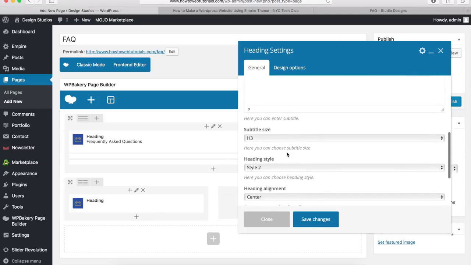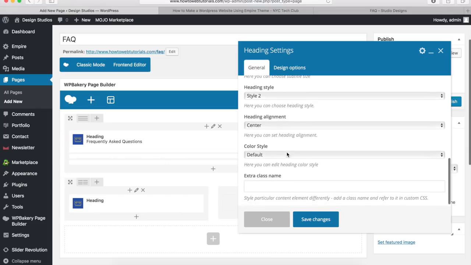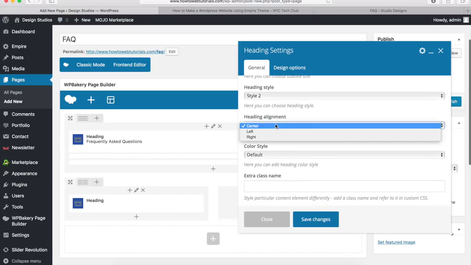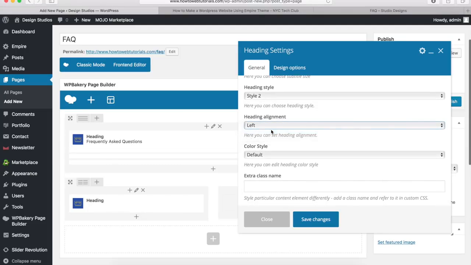So I can just come down here, and what I want to do is just align this to the left. And that's just personal preference. You don't have to do that. And I don't need to do anything else. So once you're ready, go ahead and click on Save Changes.